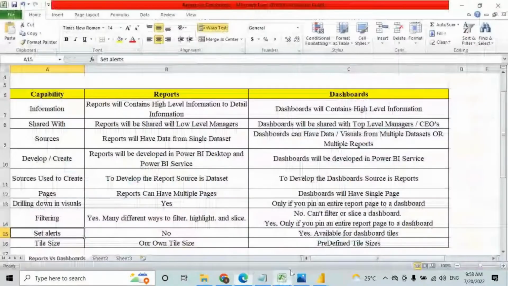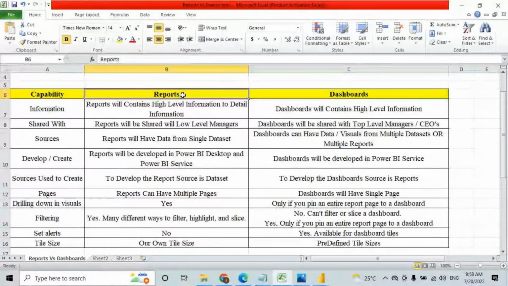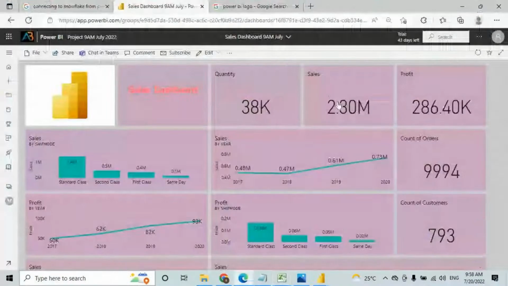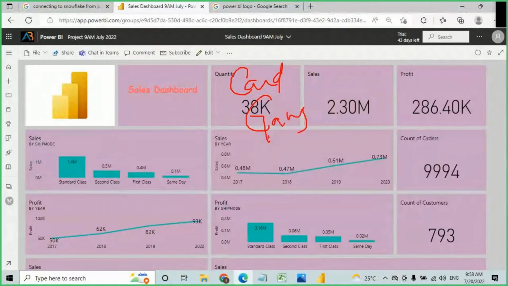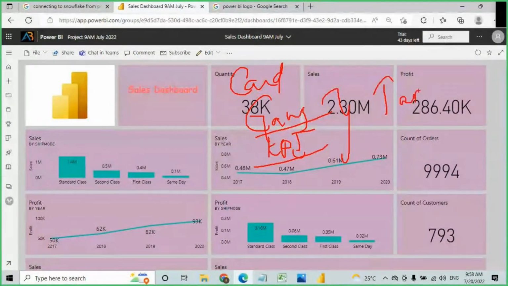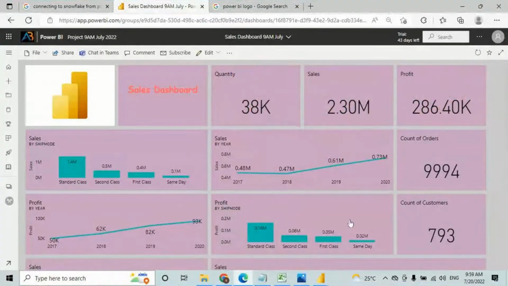Where can we set those alerts? Only in the dashboards. Can I do it in reports? No. In the dashboard also, it is not possible to set alerts for all the visuals, guys. There are three visuals where you can set the alerts: one is card, second is gauge, third is KPI. What is the purpose of gauge and KPI? To show the target related data. When it is reaching the target, you can send some alert. So these are the three visuals where you can set the alerts.